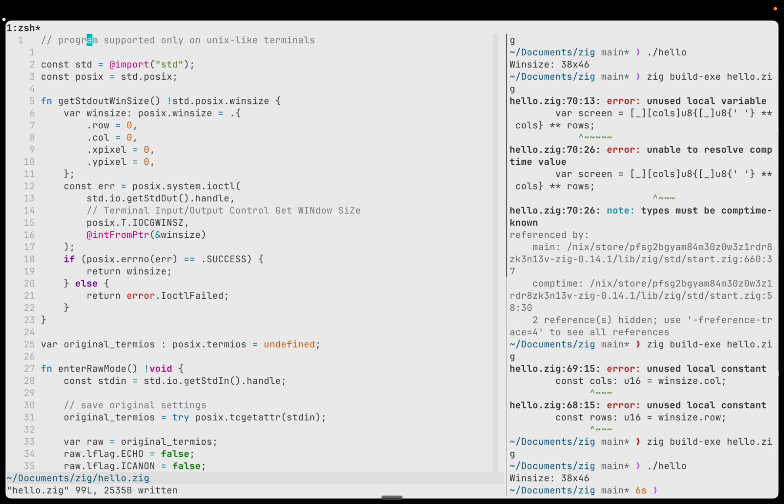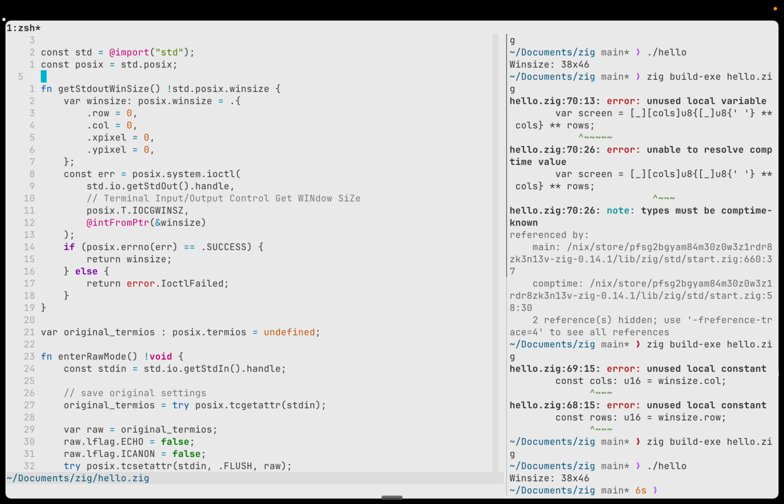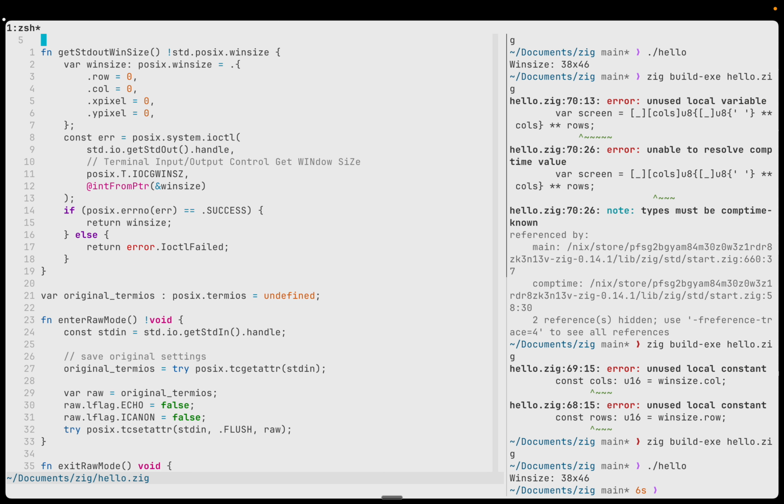For this video, I'll just talk about what I've explored in the Zig programming language for dealing with terminal. So we start out importing the standard library, and then I just set POSIX to standard.POSIX, so that I could just write posix instead of standard.POSIX later when I use the POSIX library.